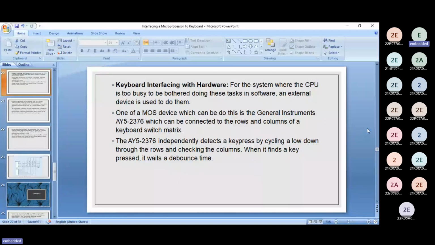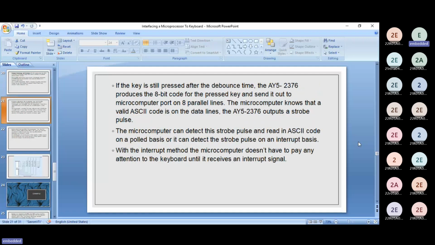The AY5-2376 independently detects a key press by cycling a low down through the rows and checking the columns. When it finds a key pressed, it waits a debounce time. So if the key is still pressed after the debounce time, the AY5-2376 produces the 8-bit code for the pressed key and sends it out to the microcomputer port on 8 parallel lines.